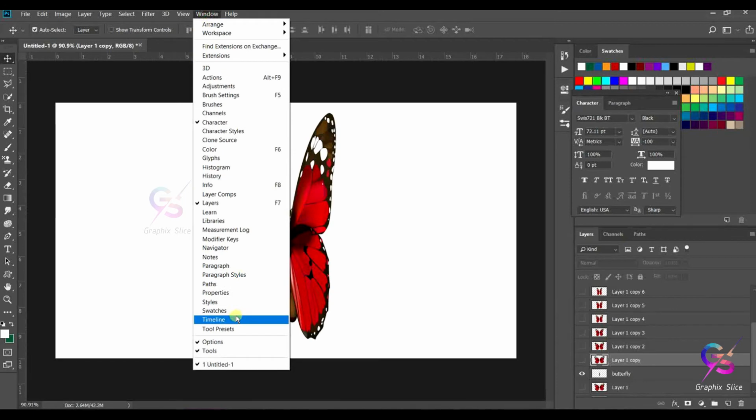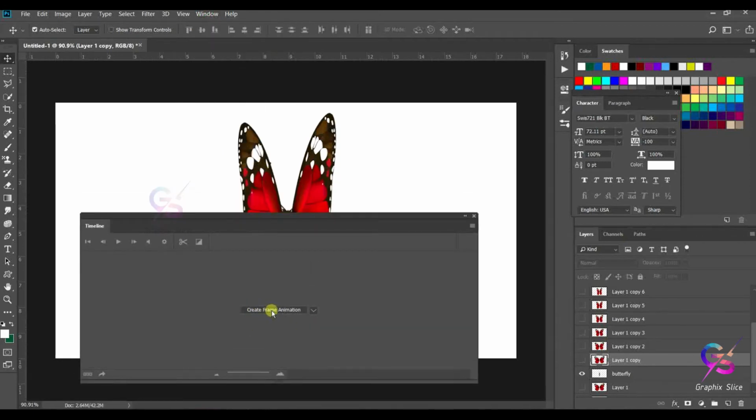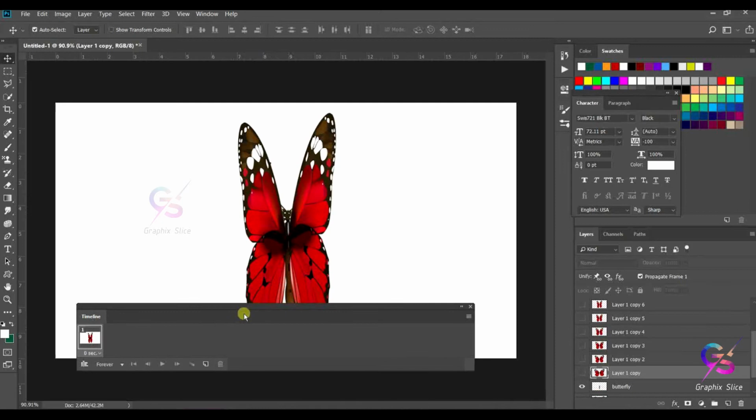So go to Window and open the Timeline option. So click create here, and the first image is selected by default. The time scale from 0.1 to 10 seconds is available. I'm going to select 0.1.